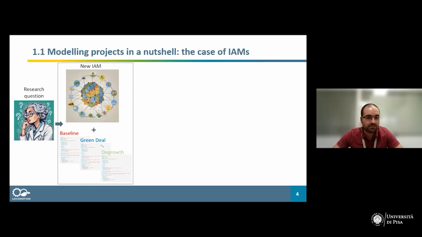basically, as Iñigo presented before, we have the IAM, and we have different scenarios as the baseline, green deal, degrowth, green growth, or post growth, or others. The combination of this IAM with the scenarios gives the opportunity to provide some simulations, and these simulations are the outputs of our modeling exercise. And with these results, we have the opportunity to evaluate if we are covering all the aspects that are in the research question.